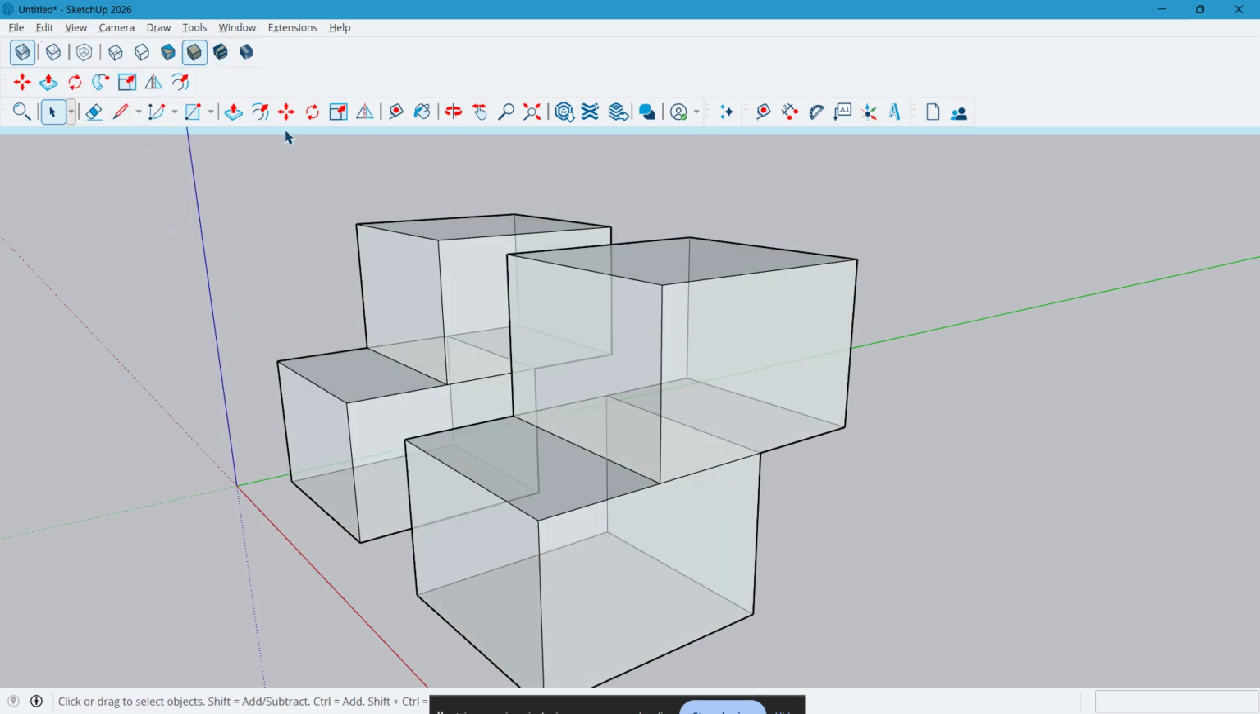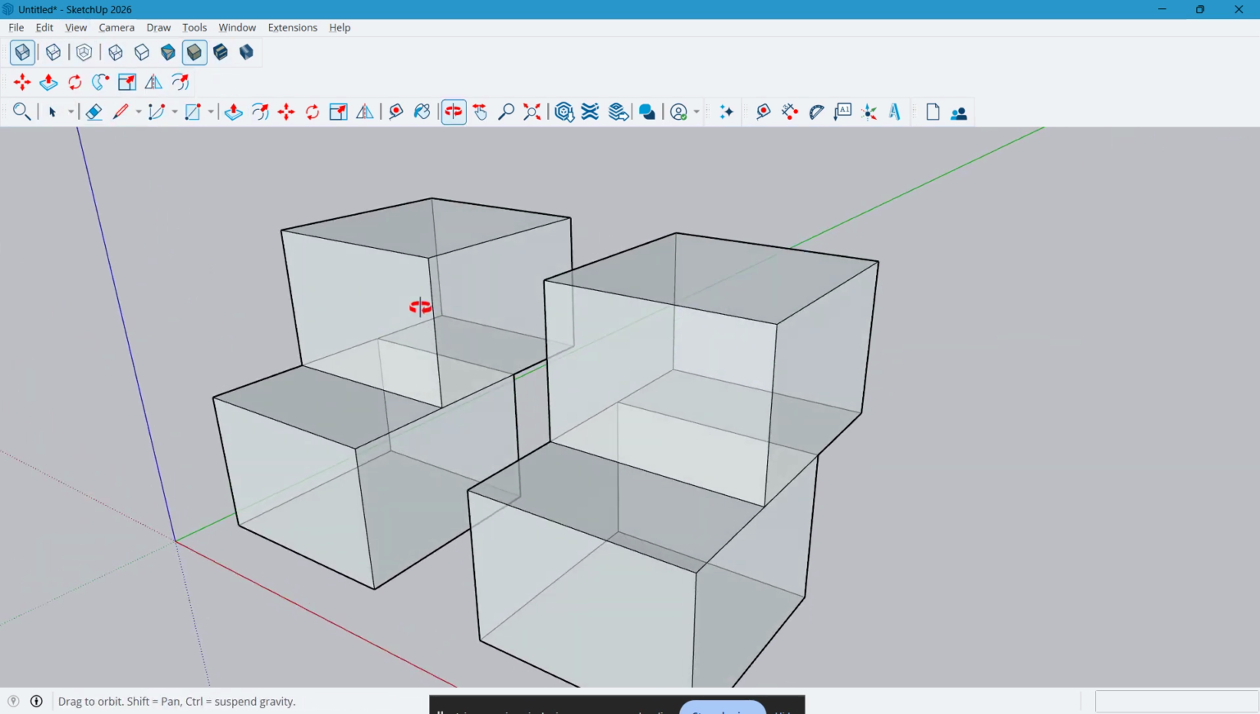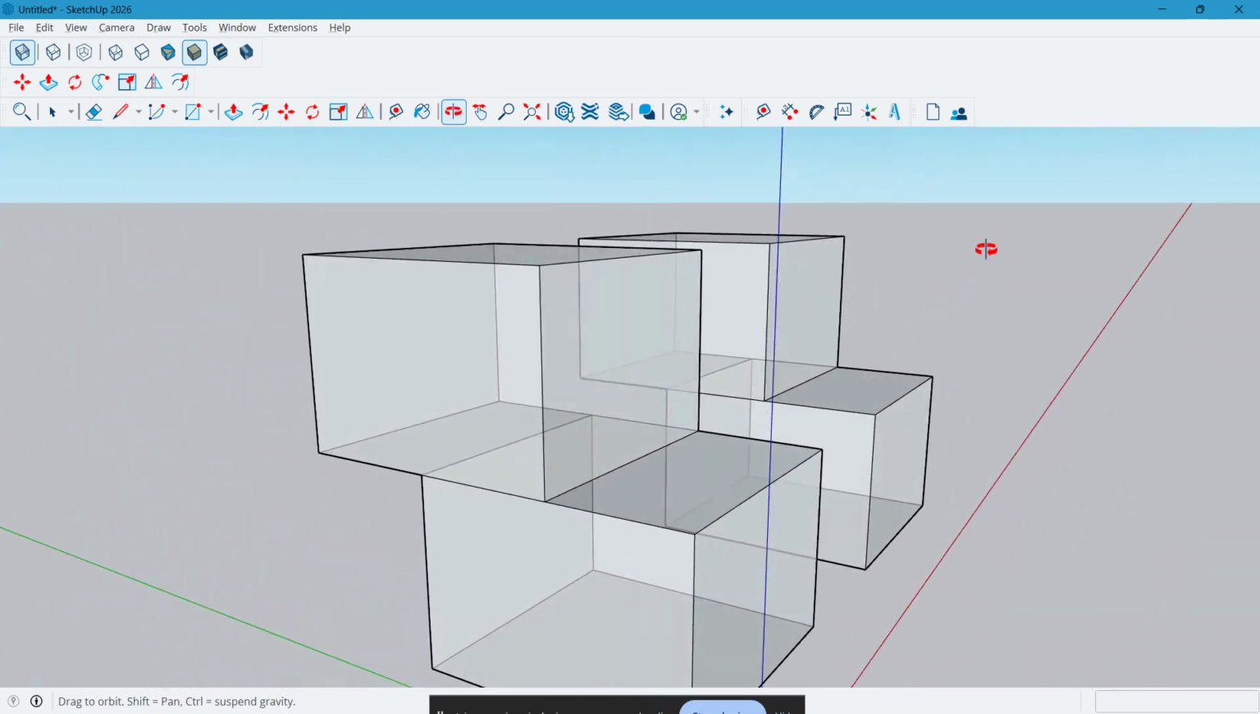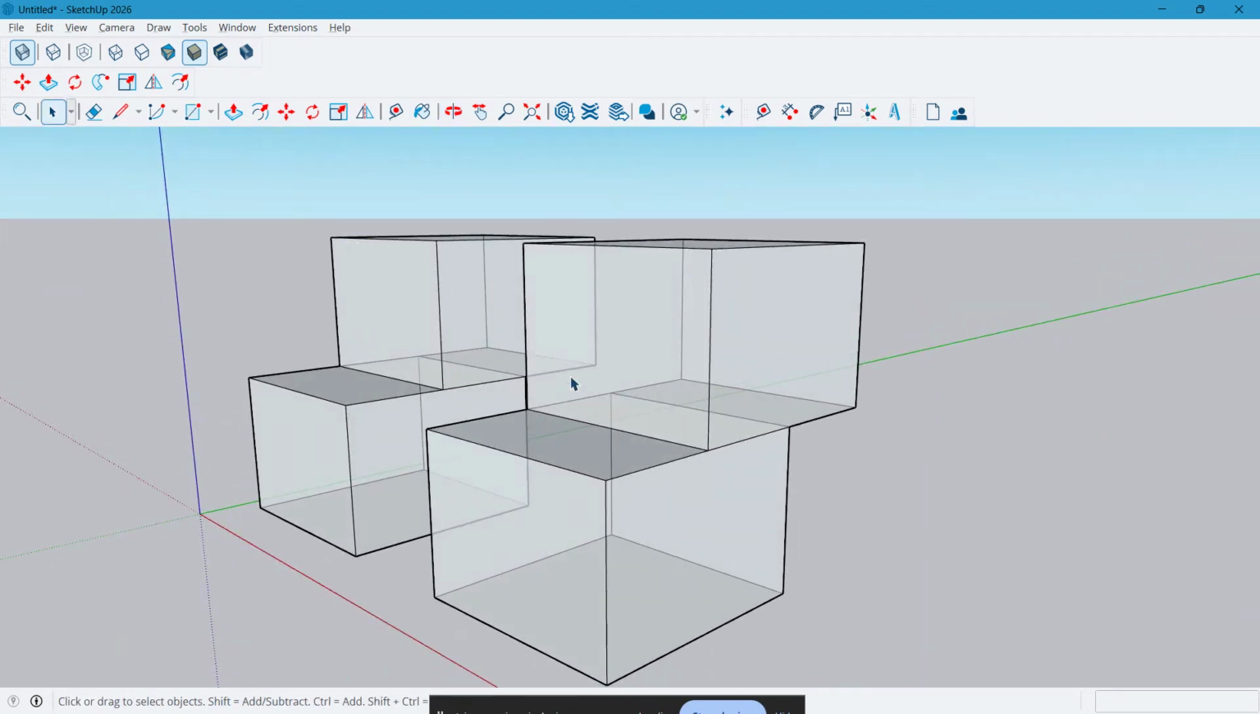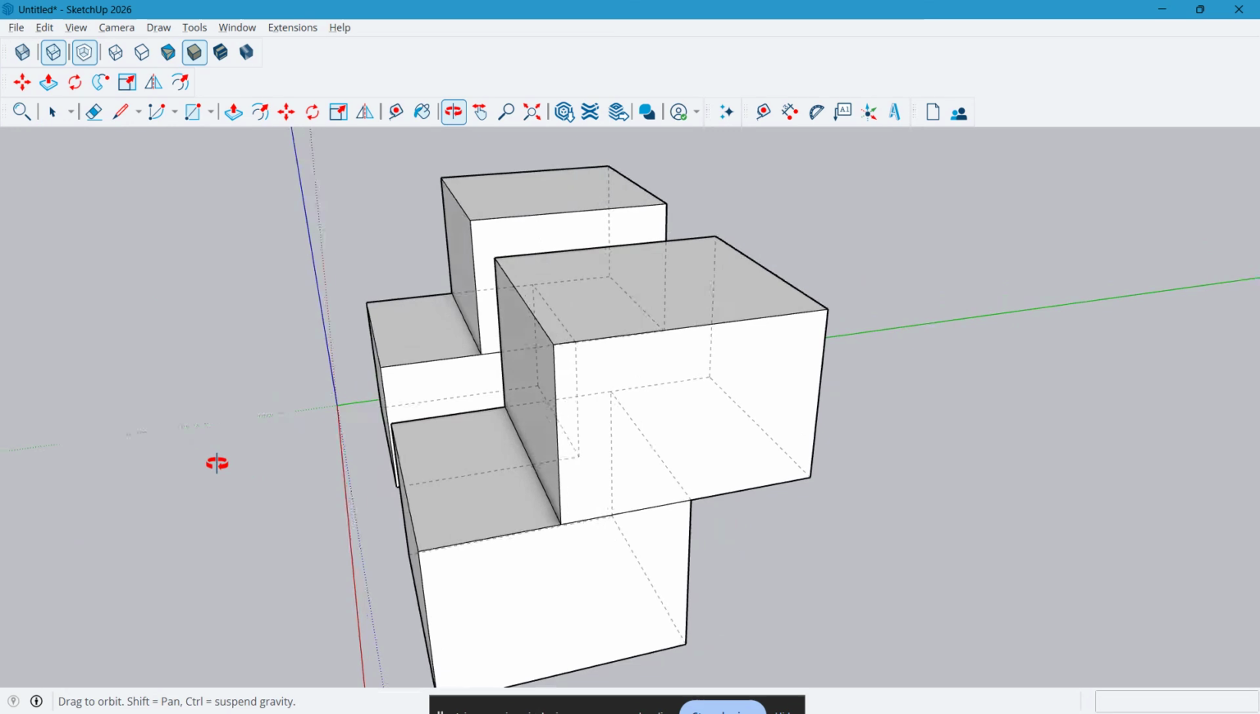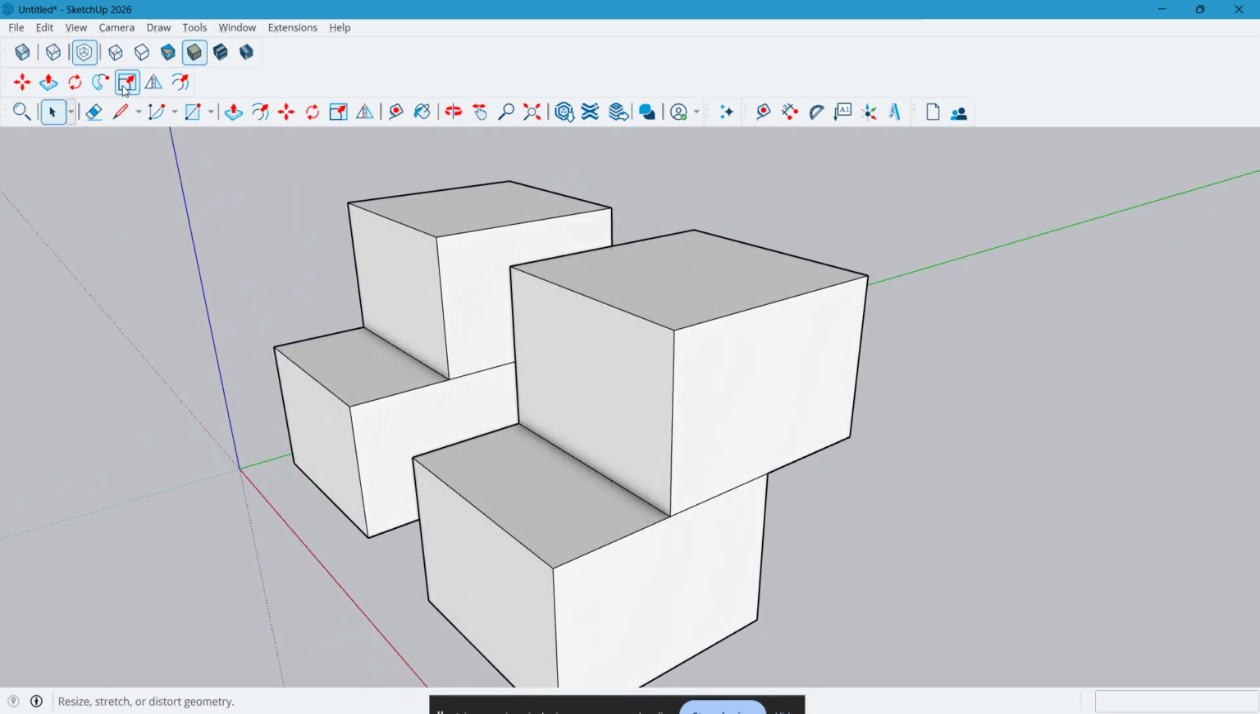A quick tip: X-ray mode works best when you need clarity for explanation, but not necessarily for final presentation renders, so use it when you're teaching, modeling, or checking how parts fit together, especially when the internal structure matters. And that's how to use X-ray mode in SketchUp. It's a simple feature, but it can make a big difference when you need to show what's happening inside a model without removing the outer shell.